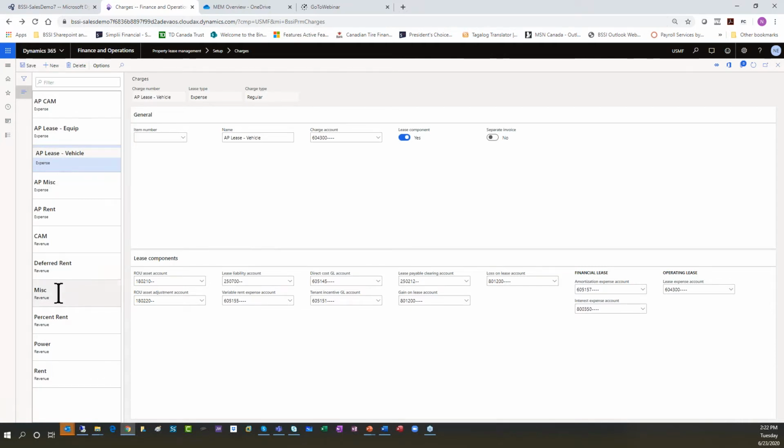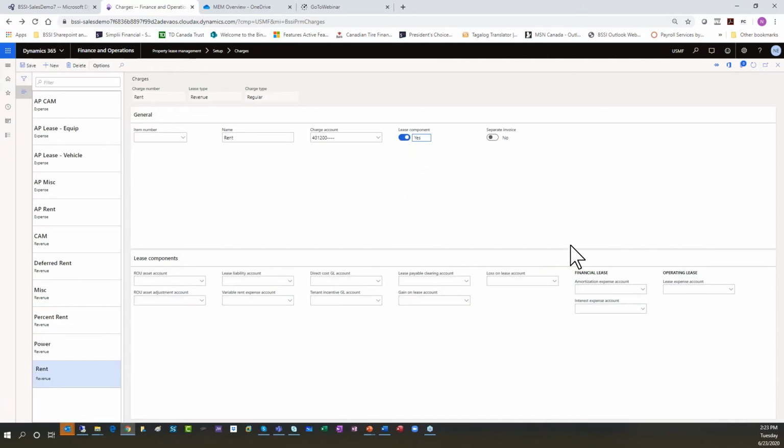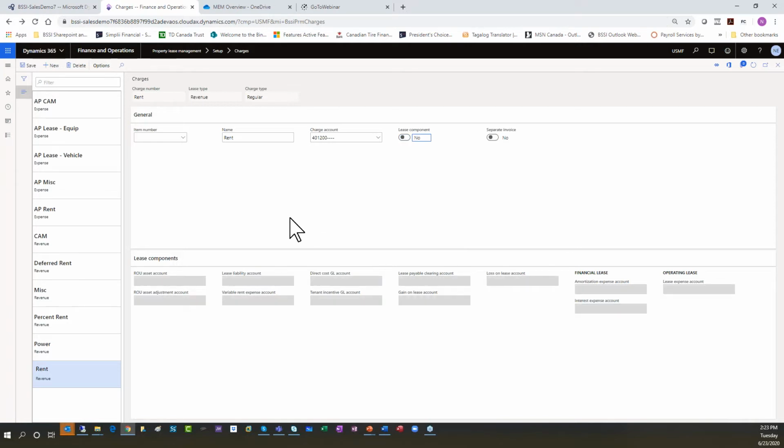If I come down to the revenue side, my miscellaneous charge is not a lease component. Things like changing the locks, charging for new keys, that kind of thing. Those have standalone value. They're not lease components. However, my rent would in fact be a lease component, so I could come in here and turn it on and add that. Now, this will come into play more for IFRS 16. We're still in the process of building some of that functionality. Our largest focus to date has been on the ASC 842 side of things. So we've got our charges built.